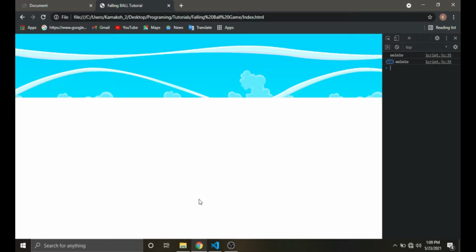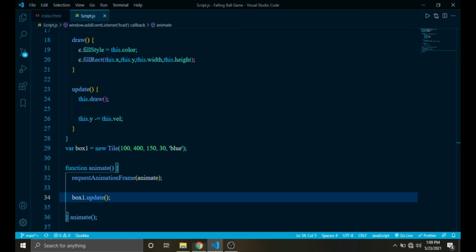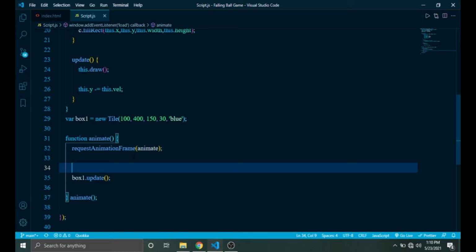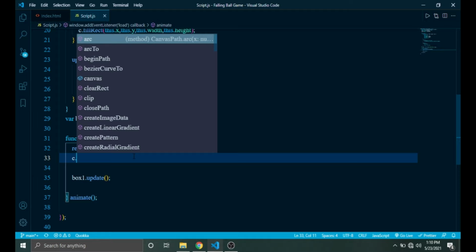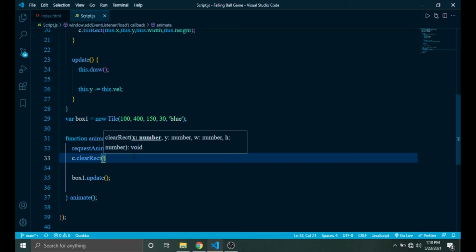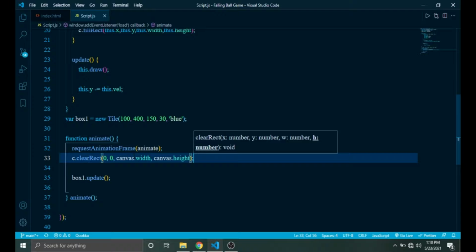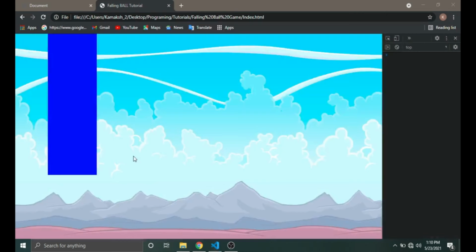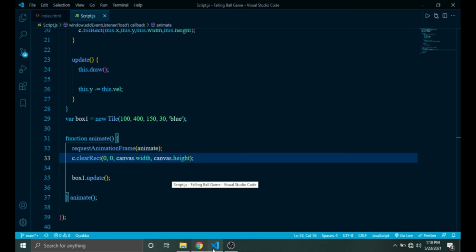And we can actually see the animation, but what's happening is that the box seems to be getting all stretched out, but we don't want that. So what we'll be doing is c.clearRect, which will have an x coordinate of 0, y 0, width canvas.width, height canvas.height, because we want to clear the whole screen. Go back and refresh. And we are having a great animation going on at the moment.